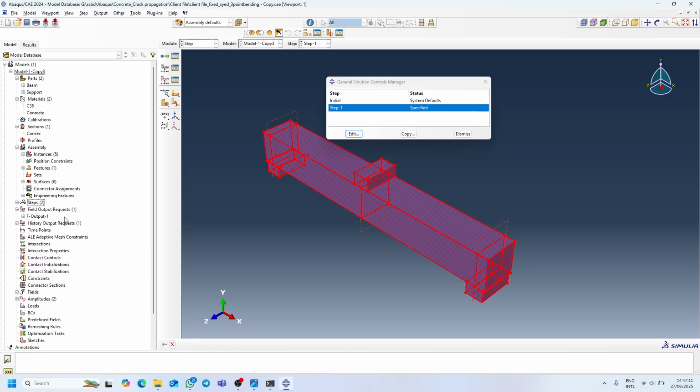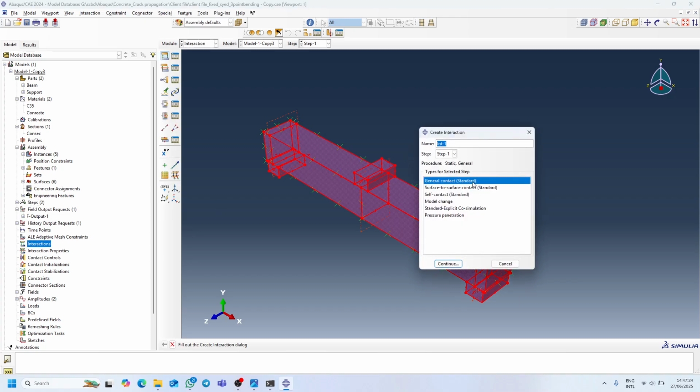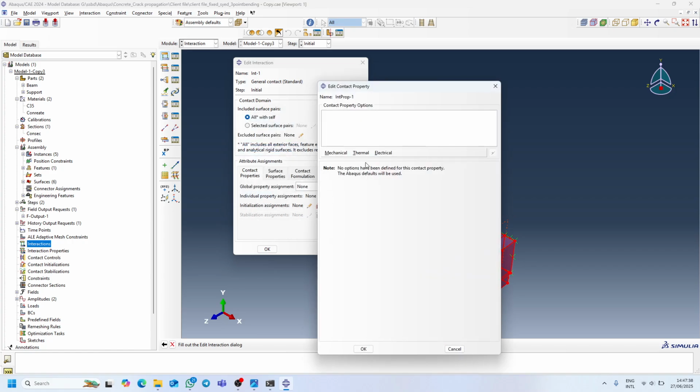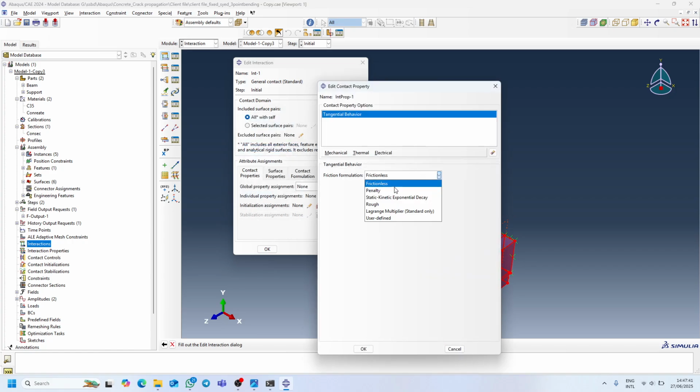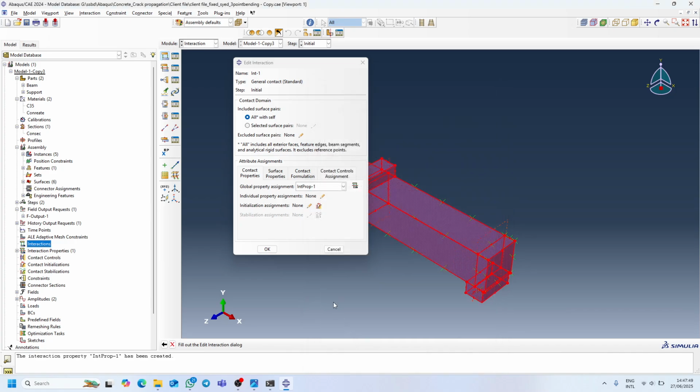Now for the field output request, before going to the field output request, actually I will go to the interactions. I will double click it and then click initial, then general contact standard. I will select all with self, then I will click this part. I will click contact, mechanical tangential behavior, penalty, friction coefficient is 0.1, then mechanical normal behavior. This is all good. I will click OK, then OK.